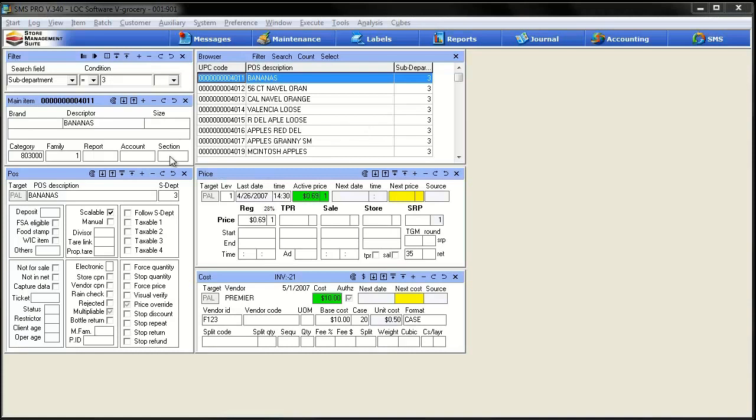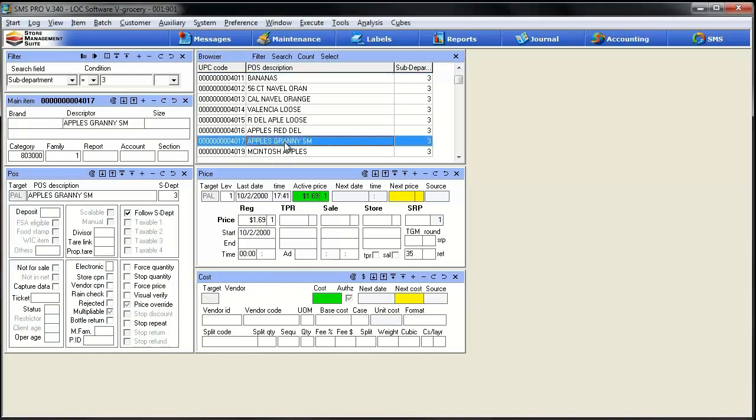Okay, so I hopped over into SMS Pro and I have a basic item cost view set up here. I set the search filter to sub-department and put in my produce sub-department, which is 3 in my case. The item we're going to work on is this Granny Smith apple, and because the first option we're going to show you is locally grown, I don't want to fib, so I'm going to pick something that's local to me here.